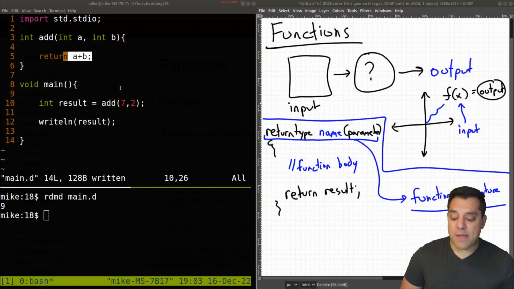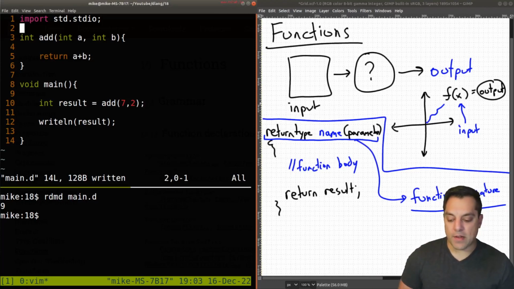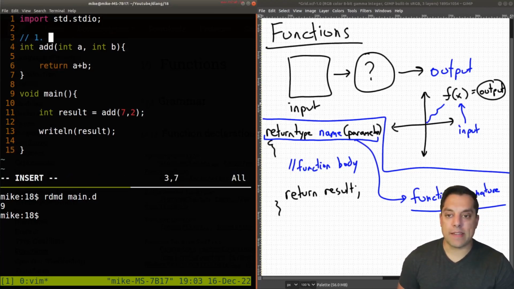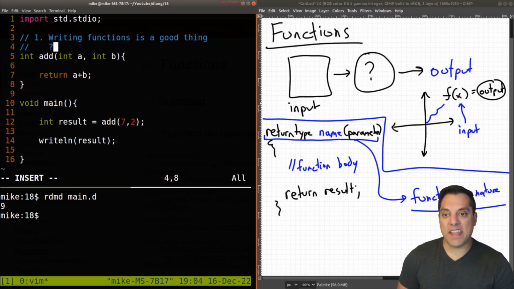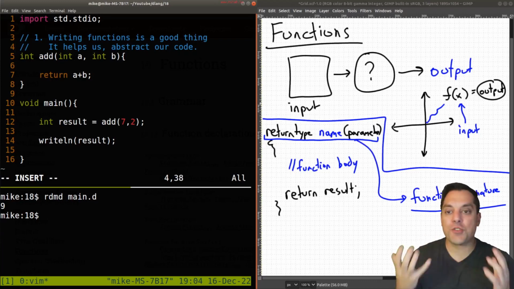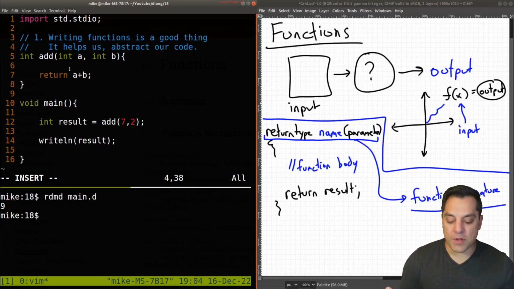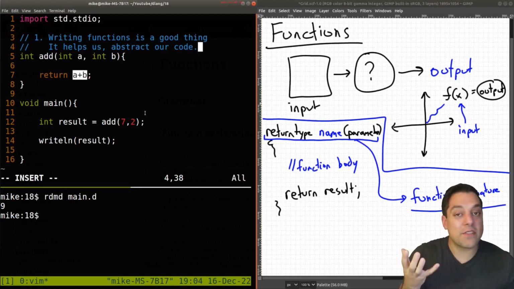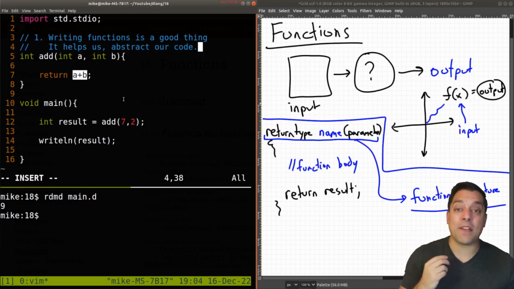Now, a few things to keep in mind and to comment on as you're writing your functions. One thing to keep in mind is that writing functions is a good thing. Why? Well, it helps us abstract our code. Now, is it true that if we wanted to add two numbers we'd really need to write this add function? Probably not. In fact, I want you to think of plus as really a function. It's an operator that's going to operate on a plus b. The ordering of things is a little bit different, but plus is still a function that's operating on specifically two values to add them together.